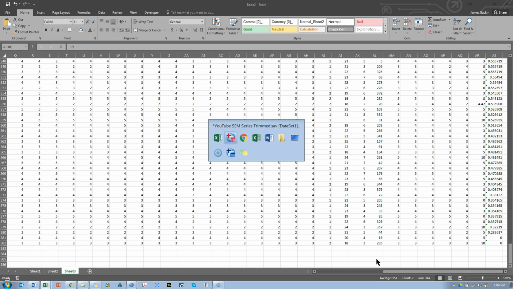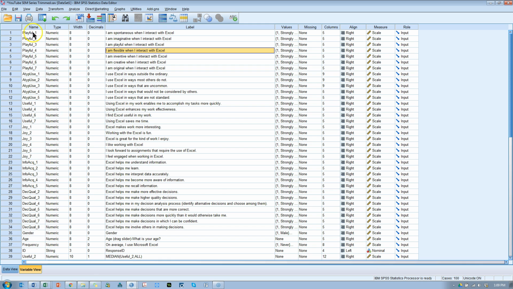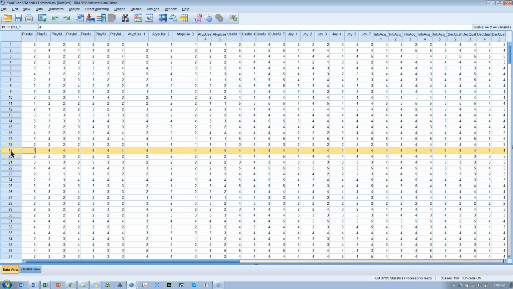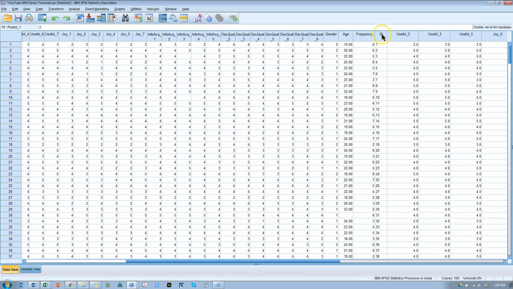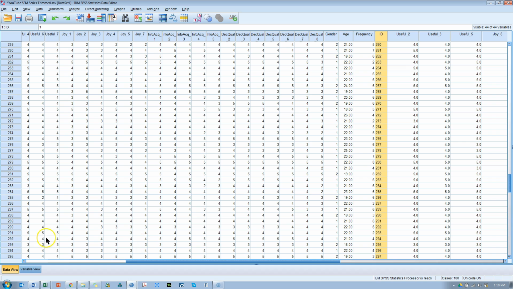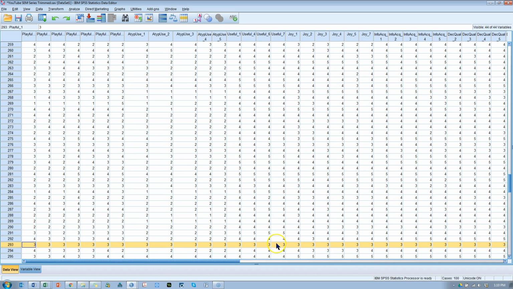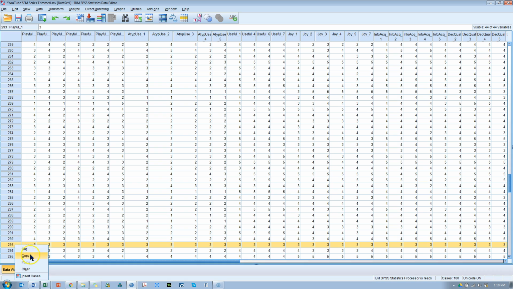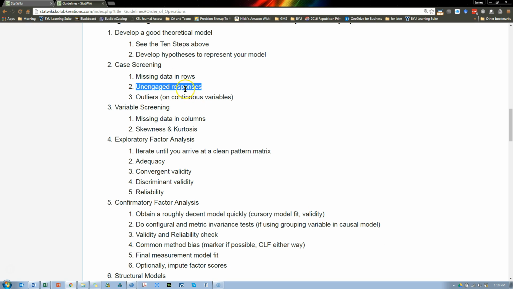19 and 295. Okay. Go back to here, ID, and 19, there he is. I'm going to right click and clear, and then go find number 295. Here we go, ID 295. This guy. I know the row number says 293, but the ID is 295. Don't get those confused. Here's 295. I'm going to delete this one. Clear. Okay, we have now looked at unengaged responses.